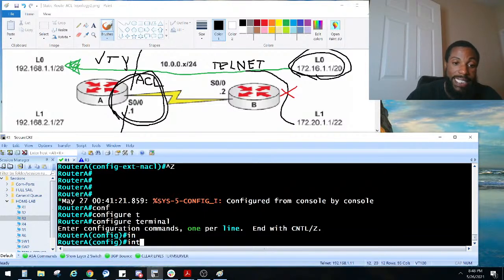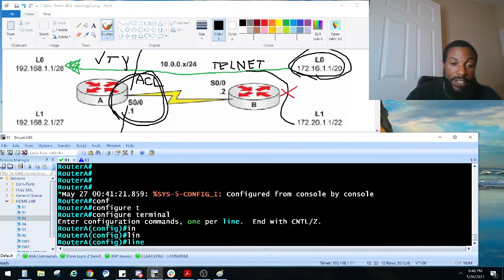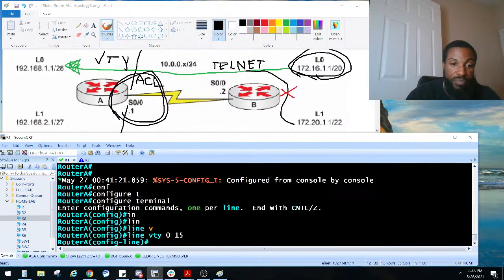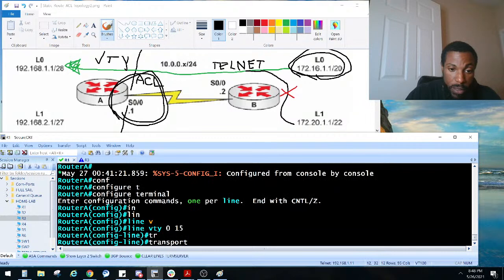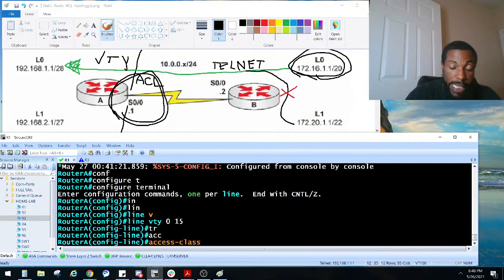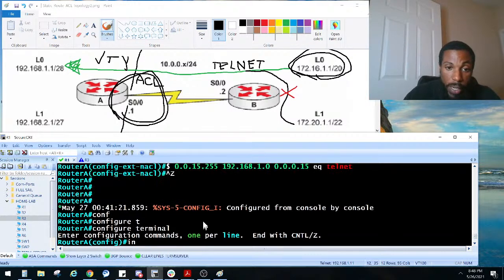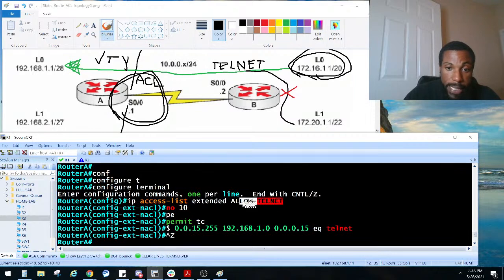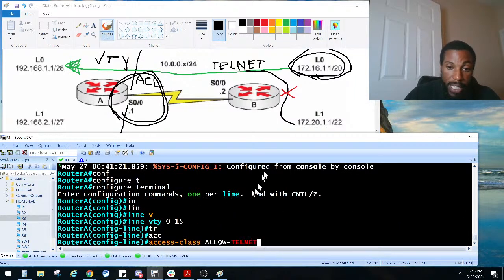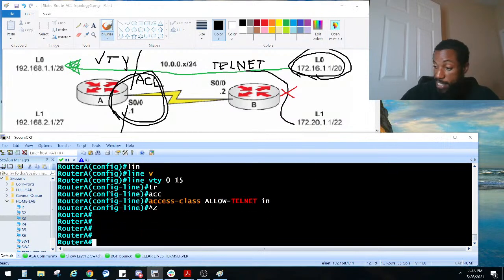Let me do it on the VTY lines again. Line VTY 0 through 15. Let me say transport. No, we did that. It's access class, and the name of the rule was allow telnet, right? And we got to choose whether it's an inbound or outbound ACL. In this case, it's inbound because it's coming in. Press enter. And shout out to Jason Cliff for pointing that out.